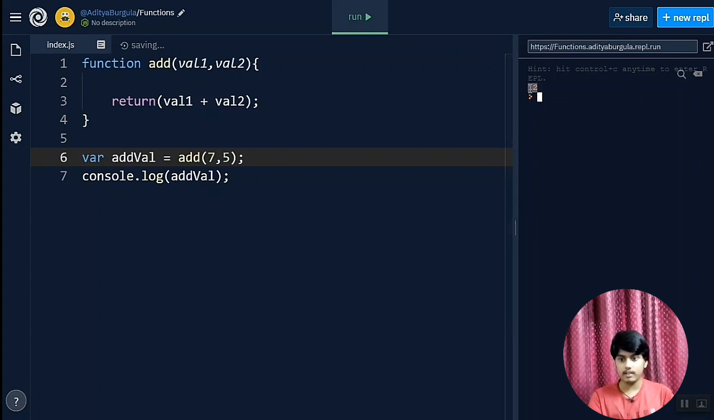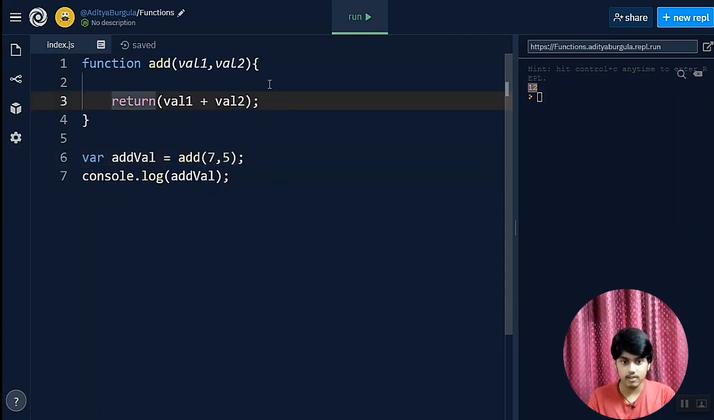As you can see, we have got the answer as 12. So the returned data, here we are returning some data, that is the addition value, and that data can be stored in a variable. So this is how a function works.